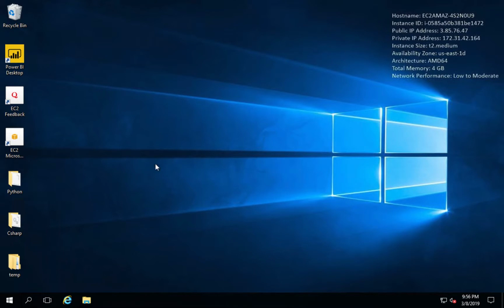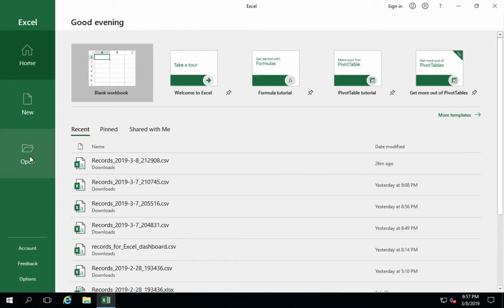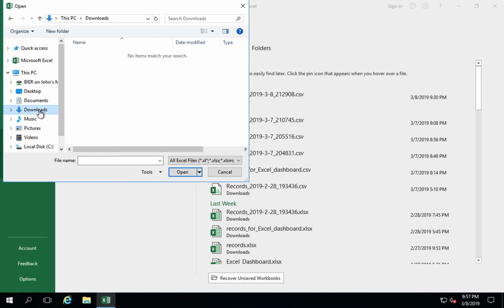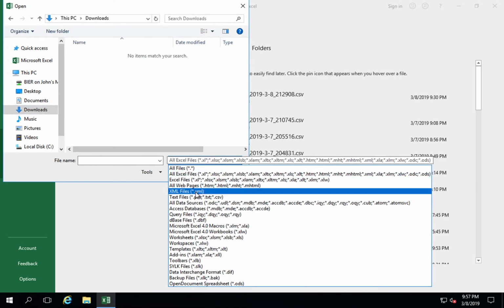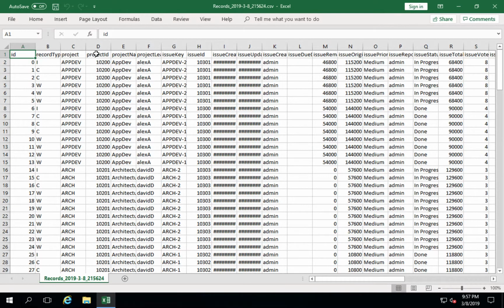Next, I'll open up Excel so we can start importing our data and creating our pivot table. I'll go to Open, Browse, and Downloads, and I'll change the file type over to text files. And there's our data. I'll double click it to open it in Excel.